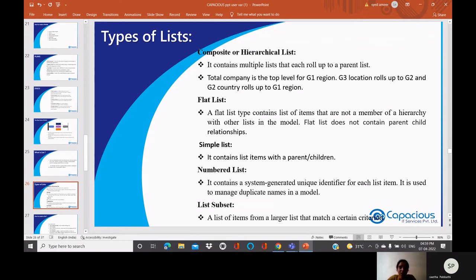These are the types of list: composite list or hierarchy list. A composite list means one which contains a parent and children hierarchy. It contains multiple lists, each rolling up to a parent. Total company is the top level for G1 region.